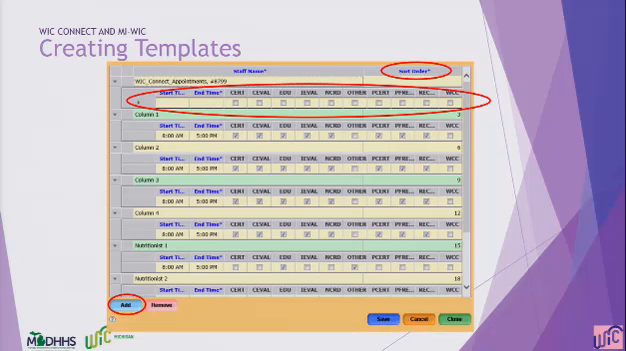Once the column has been entered, you will need to set the sort order. This tells the system in what order you want the columns to be displayed. The highest number will display on the far right, while the lowest number displays on the left. After entering the sort order, you'll want to hit the Add button at the bottom of the screen.